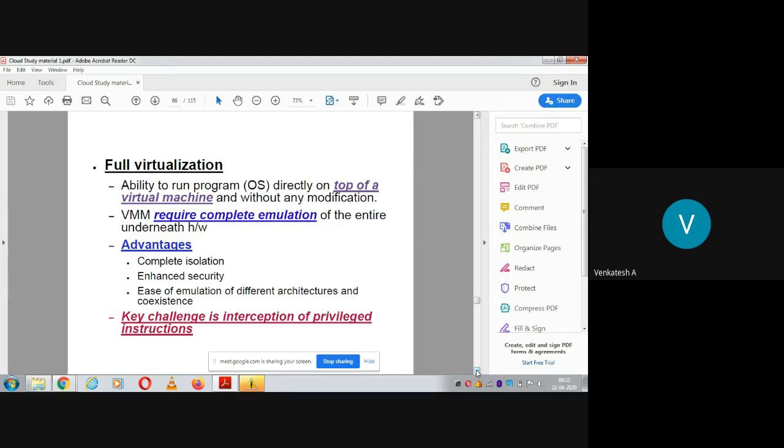And here the key challenge is interception of privileged instructions. When it comes to privileged instructions, once again there is a trade-off: either they should be executed by the guest operating system or by the hypervisor. There can be three possibilities whenever we consider any instruction. The instruction can be executed by the guest OS, or intercepted by the hypervisor, or run directly by the underlying physical hardware. These are the three possibilities where an instruction can run.